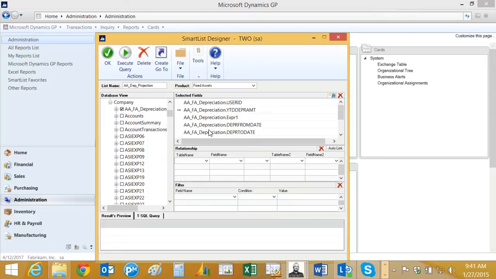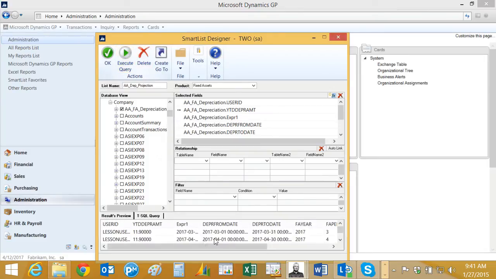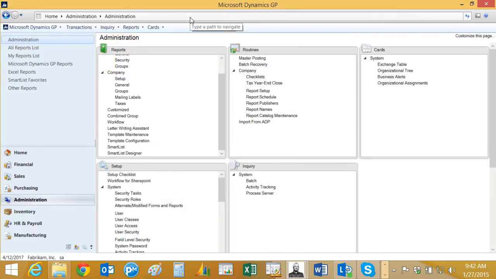In order to publish new SmartLists to Refreshable Excel Reports, you do have to have a view as the basis for your SmartList as opposed to tables. So I'm going to use this view here. Just execute the query to make sure I'm still getting the data that I want. This is all the data I want. I'm going to hit OK. So now let's go to SmartList and take a look at that.